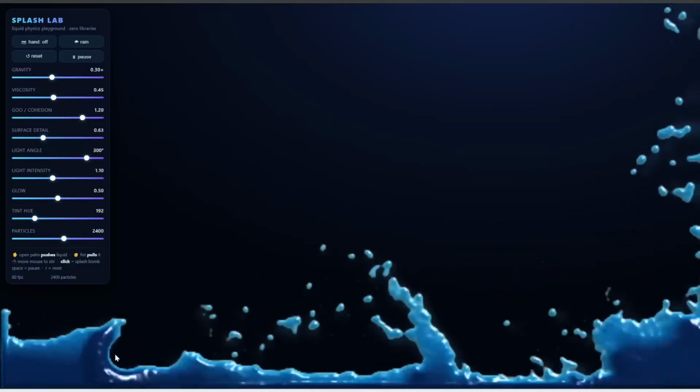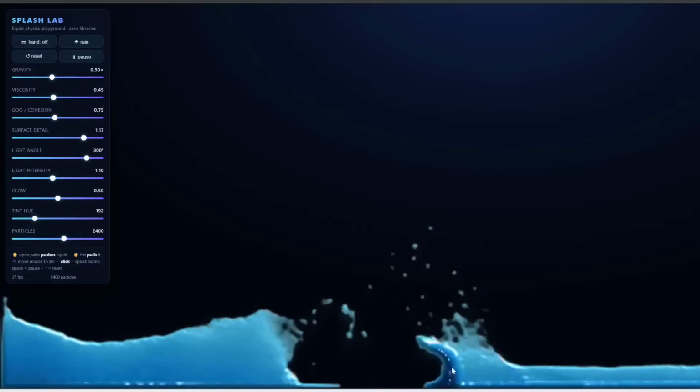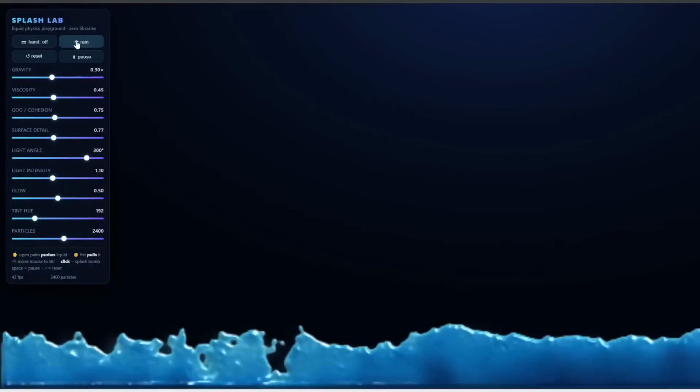So if I increase it, it looks like this. Very nice. Here is surface detail. So it looks like this. I can even add rain here, so let's click on rain, and wow, that's pretty cool.